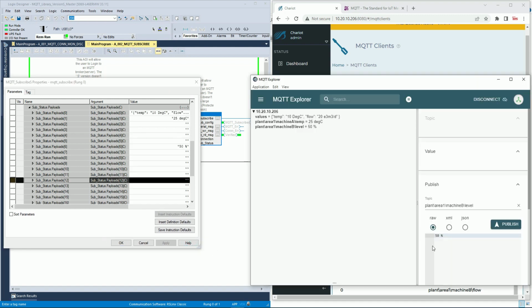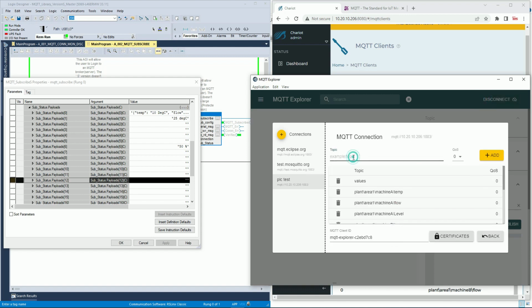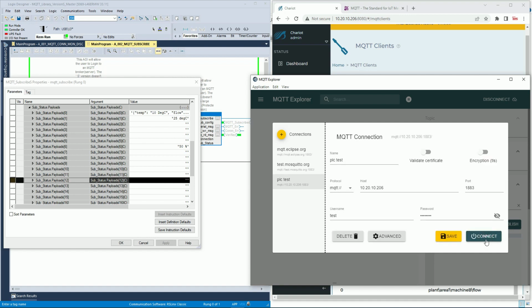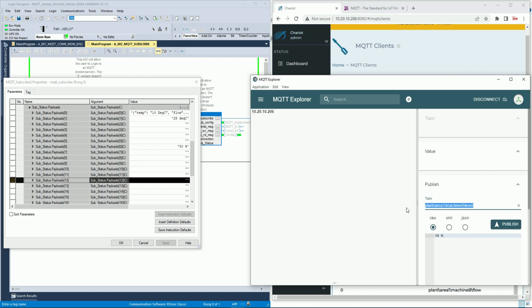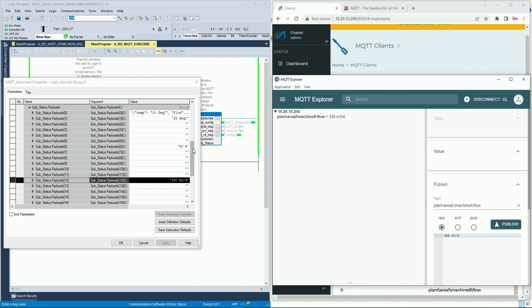I'm going to go back to that Explorer, and the one thing I need to do is disconnect first, then go to advanced and add that topic in here. So I have it added right there. I'm going to say connect, and then put that same topic here, and it's a flow, so I can say we're reading 340 cubic a day, for example, and I say publish. You see immediately we can see it right there. So really it's just as simple as that, on the subscription side of things.